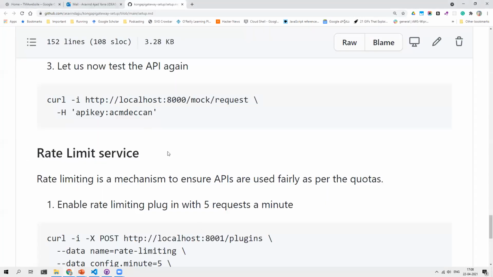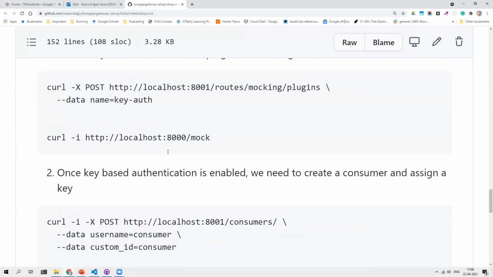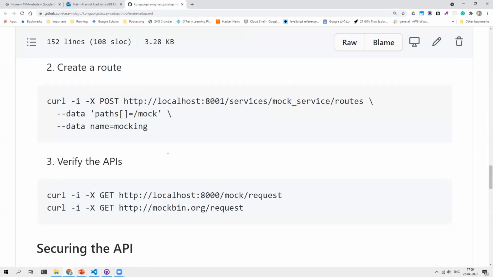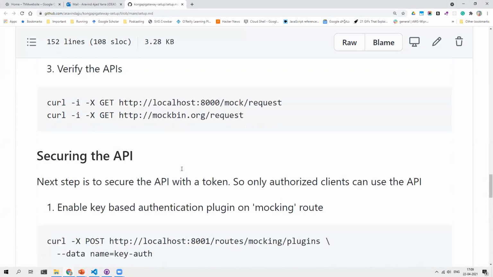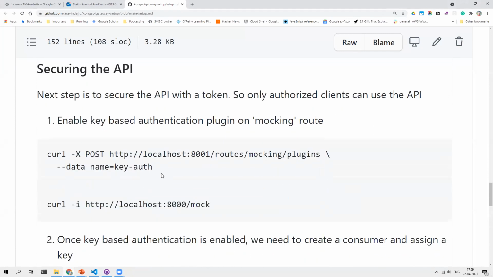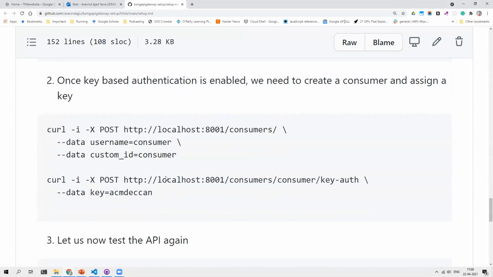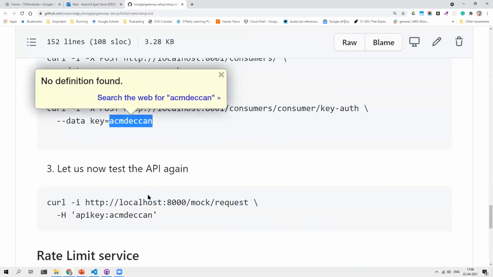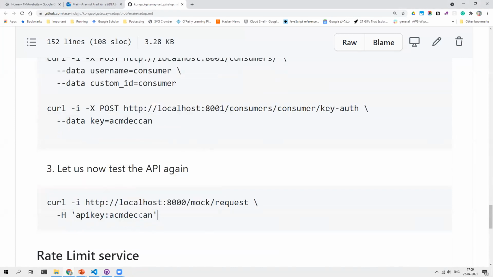Everybody got this so far? What we did just now is we took an API from mockbin. Then we created a service in Kong API gateway. We created a route, right? And we were able to access the same service, the mockbin service, through Kong. Then we implemented security on top of it, right? Security helped us protect the API, and unless somebody has this key, which is the ACM key, they cannot access the API anymore, right? So that's what happened here.